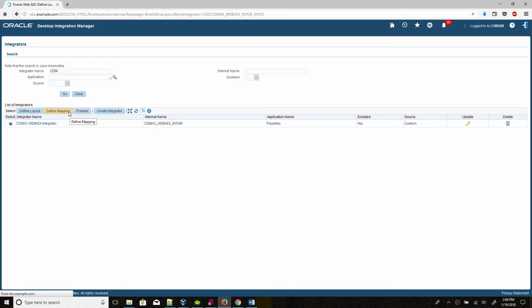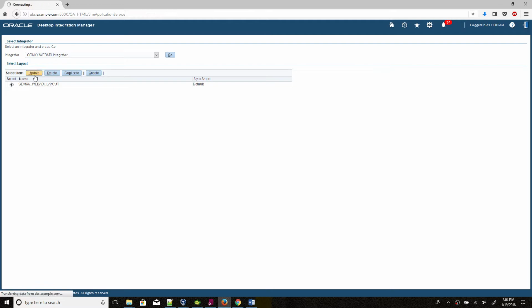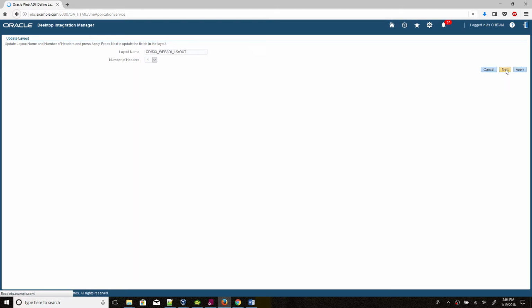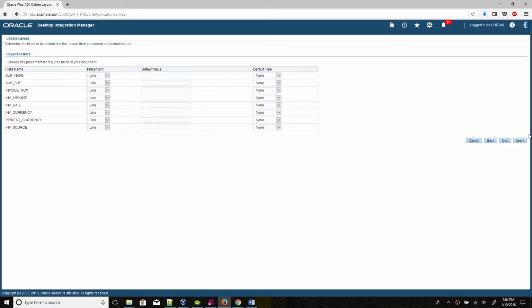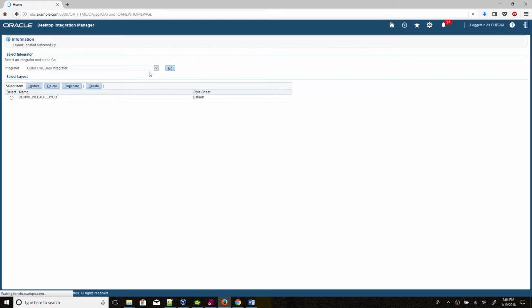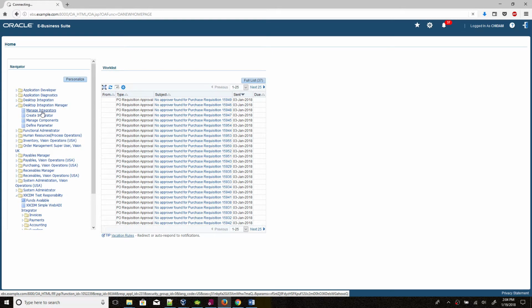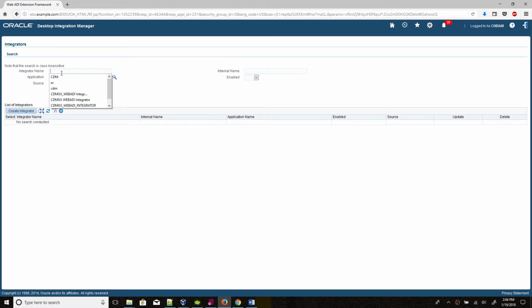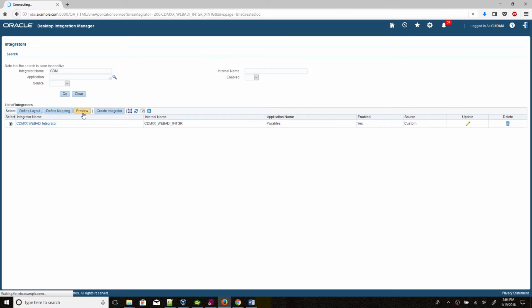Click layout. Here data entry rows default 10 will be there. If we want to change the default rows, we can make changes here. If you put 50, then apply it, go to home page, go to CDM, go to preview.